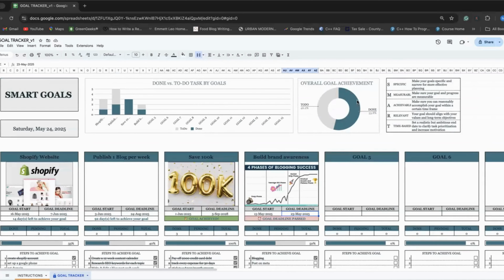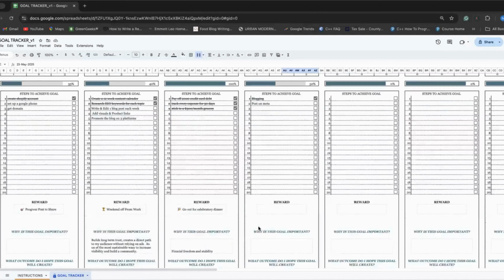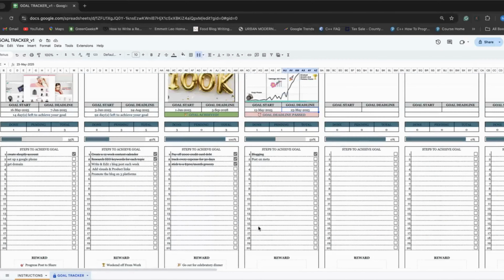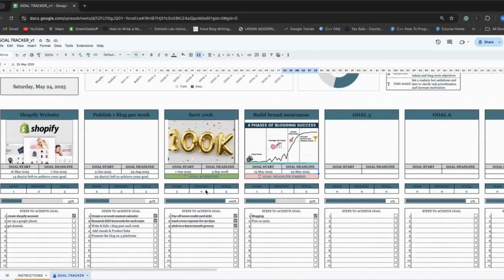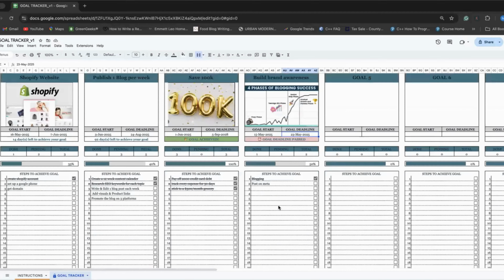Lastly, you will have visuals above to show your progress overall based on to-dos and done. And also you will have a visual of each goal. So as I mentioned before, you have up to 15 goals. So this would show all the goals across, but the key is to add tasks that are actionable for you to be able to complete the overall goal and track them.